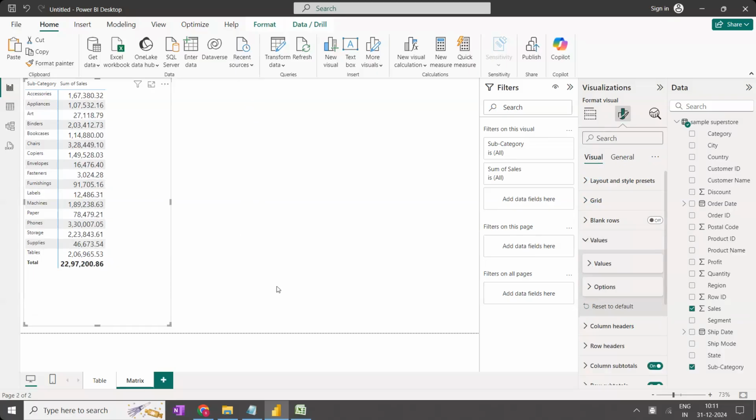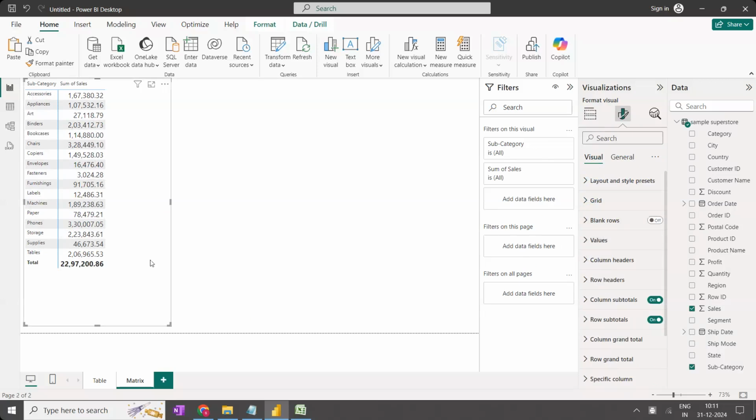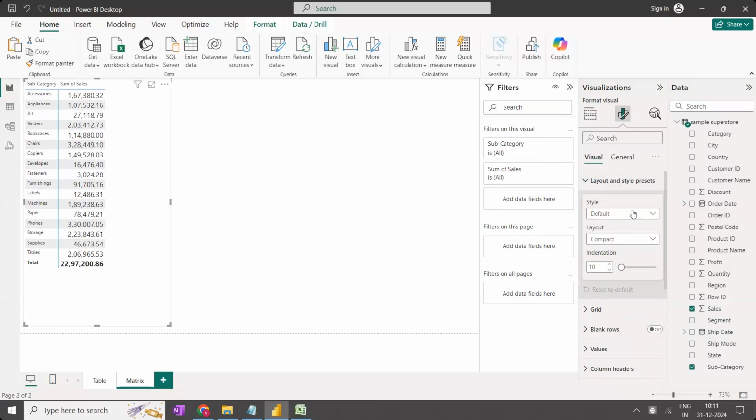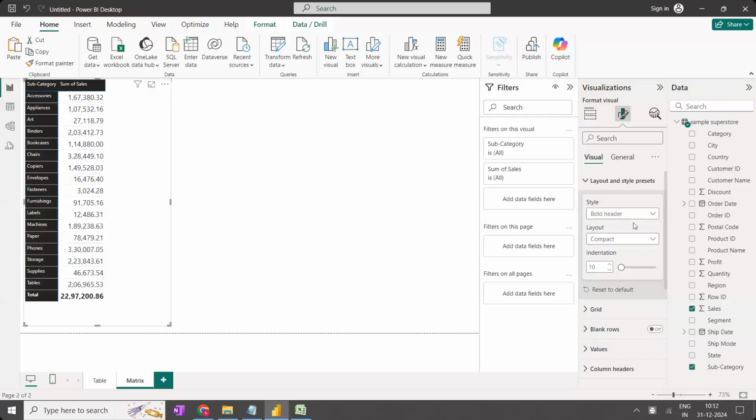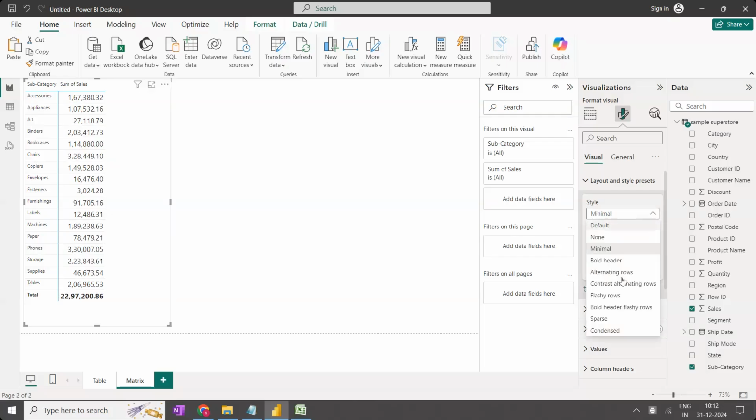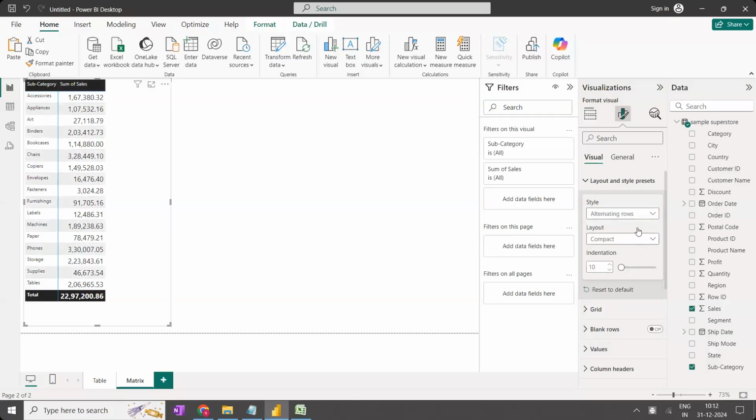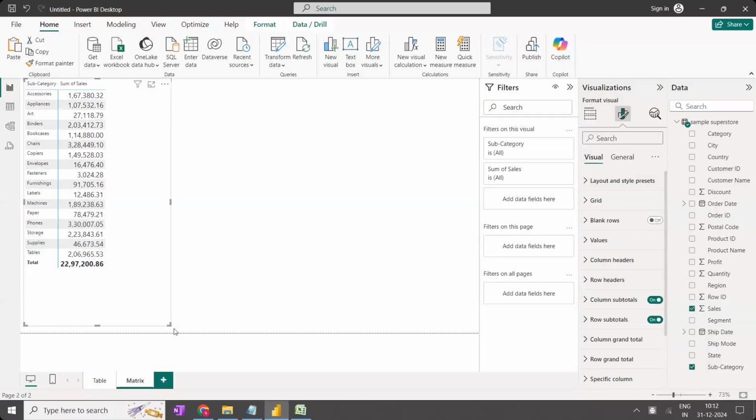Is that clear now? It is clear comparatively. Now we are going to add here layout, bold headers. Let me keep it as default. Let us not disturb the style.